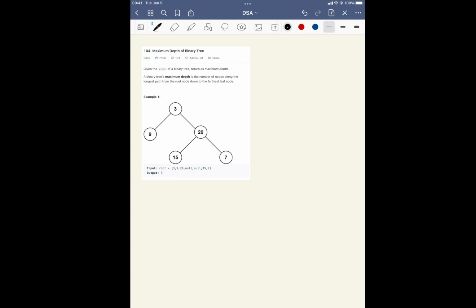Today I'm doing problem number 104, maximum depth of a binary tree. For this problem, you're given the root of a binary tree and you need to return its maximum depth. So what is the maximum depth? Well, the maximum depth is the number of nodes, so you're going to be counting nodes along the longest path from the root node to the farthest leaf node.